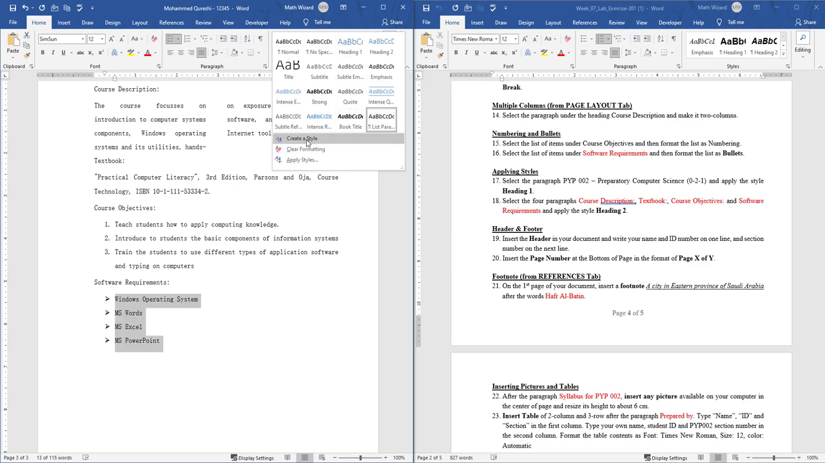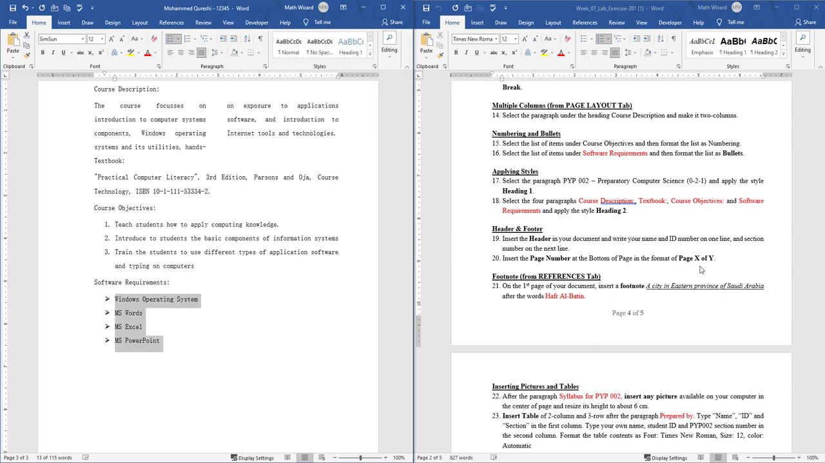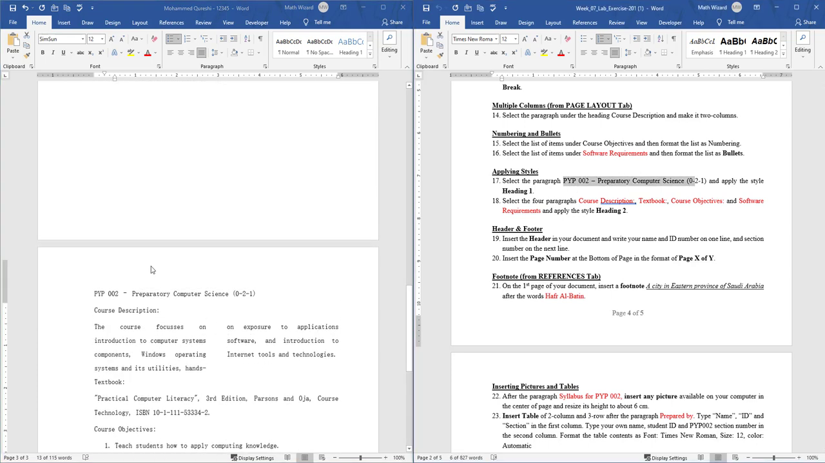You can create your own style also. But for this particular exercise, we will try to use the existing styles. So what is the first thing we want to do? First, we want to select the paragraph PYP002. This paragraph I want to select.